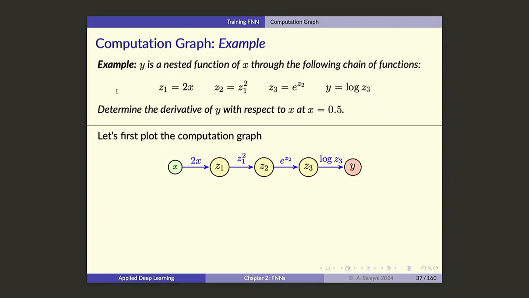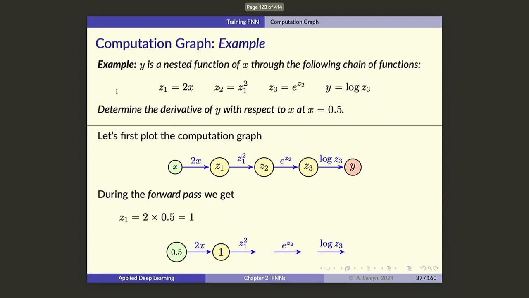Clear? So I can say that x is the input, then it gets multiplied by 2, giving me z1, then it gets squared, giving me z2, then it's going to pass through the exponential function, giving me z3, then through the logarithm function, giving me the output. Clear? Now, if I want to know what is the output for the particular value half, how can I do it? I just start passing it forward, right? So I put the input to be half, then the first output is going to be 2 times half, right? So it's going to give me 1.